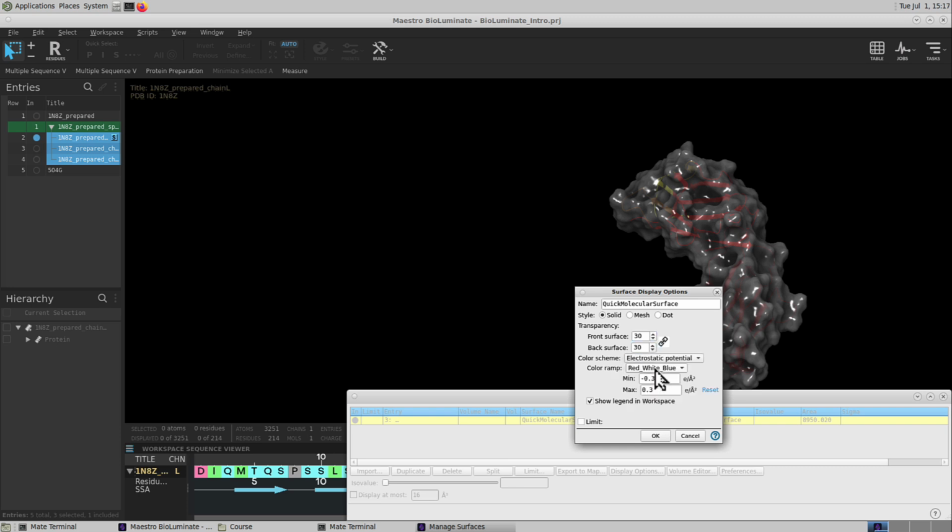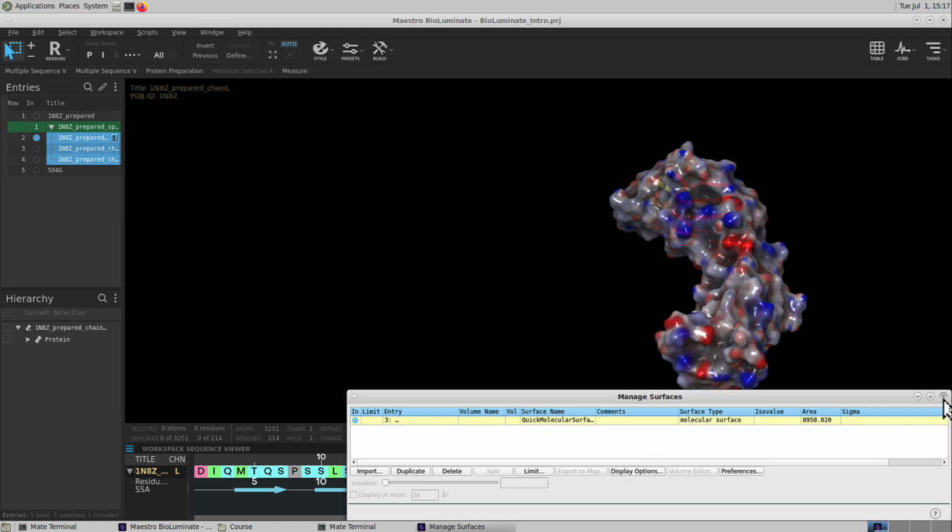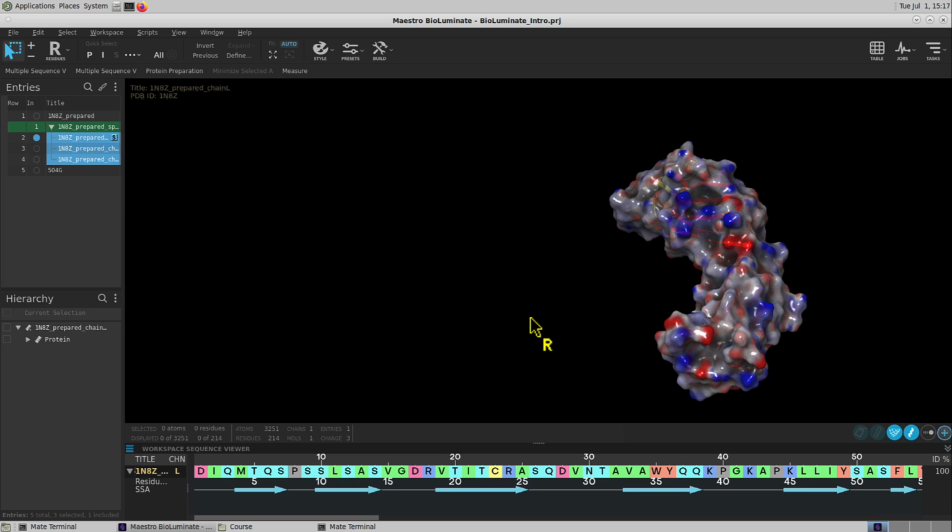Please note that it is only possible to color by electrostatic potential when working with a structure that has already been prepared with the protein preparation workflow. You can see the legend for electrostatic potential on the bottom of the workspace and toggle the legend off here. Let's close the Surface Display options and the Manage Surfaces panel. Click the S one more time and select Quick Molecular Surface to toggle off the surface.